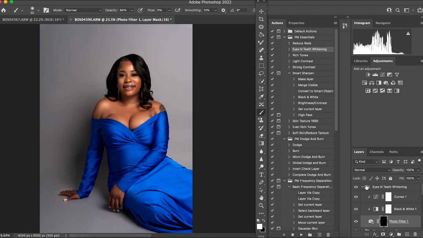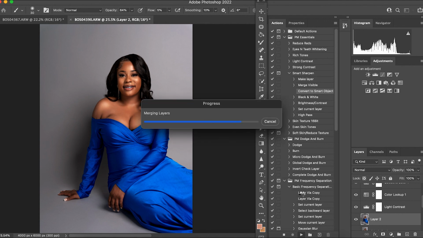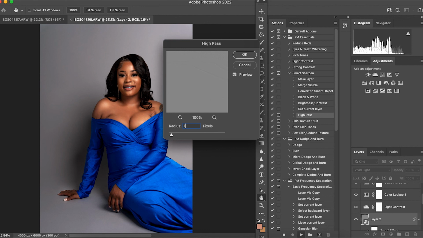Now, what we're going to do, let's do a smart sharpen. All of these things are in the Prince Mason Essentials pack. So if you really want to follow along with me, I'll put his link in the description and you can download that pack and follow along. All this is doing is sharpening up the image a little bit. If it's a little too soft, you set the radius at 1 and it's going to sharpen it up a little bit for you.